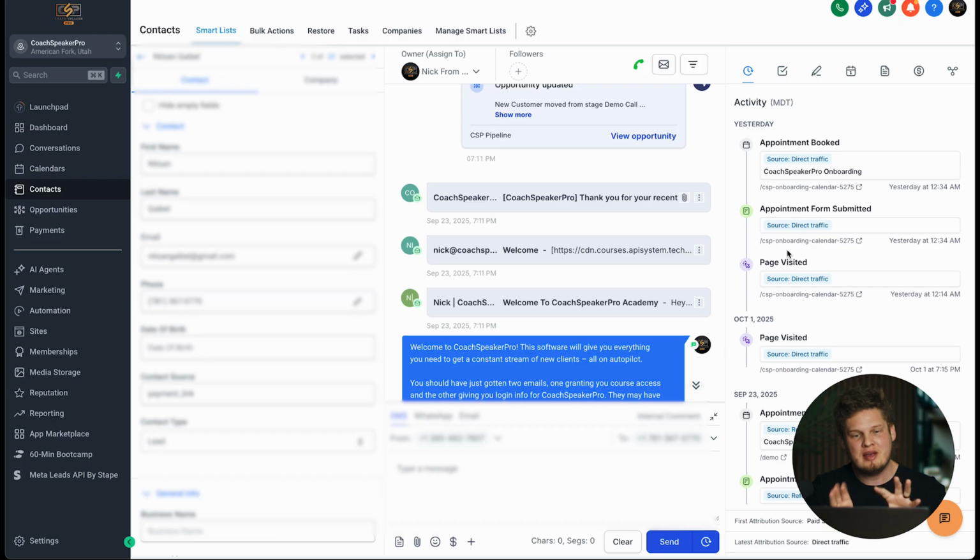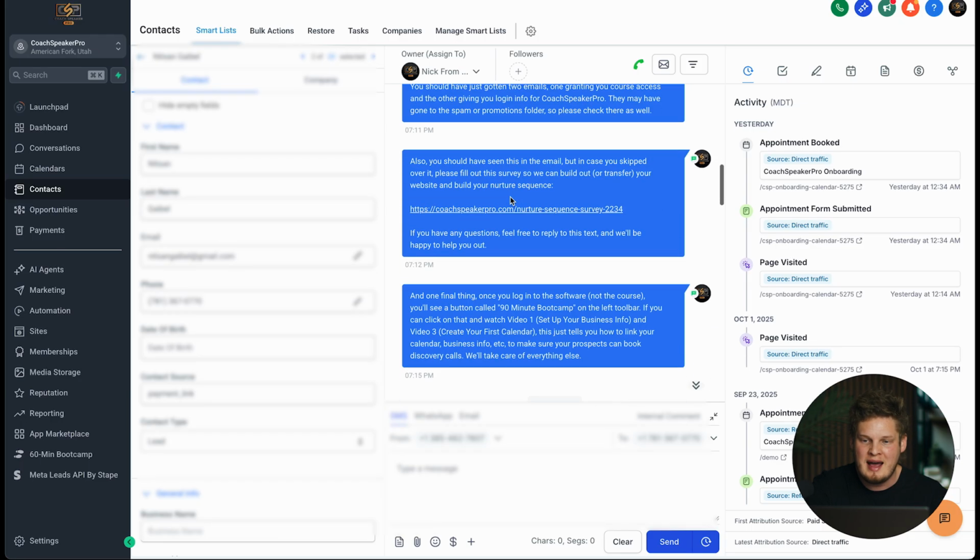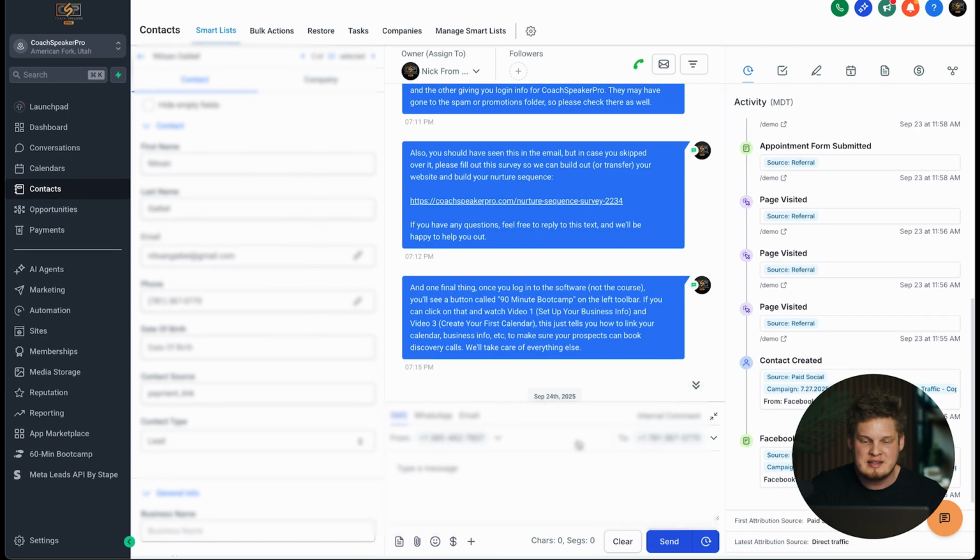You also get this as part of your subscription, where you can see all of the conversations that you've had, all of the activity from your prospects. And then if you want to, you can send them a text message or an email here from your desktop computer. We also give you access to an app where you can log in with your CoachSpeakerPro credentials, and you can send text messages or emails or make and receive phone calls from the app. So you can be in constant contact and communication with your prospects and your leads and your clients.